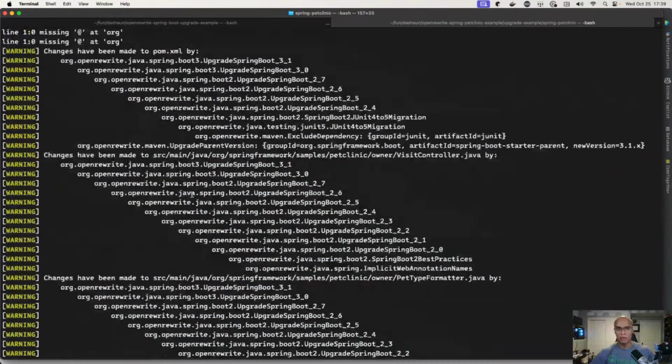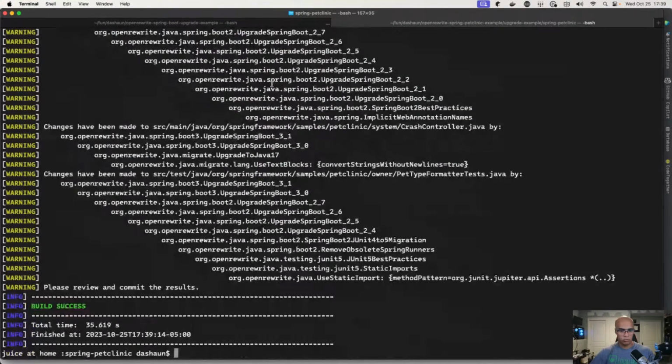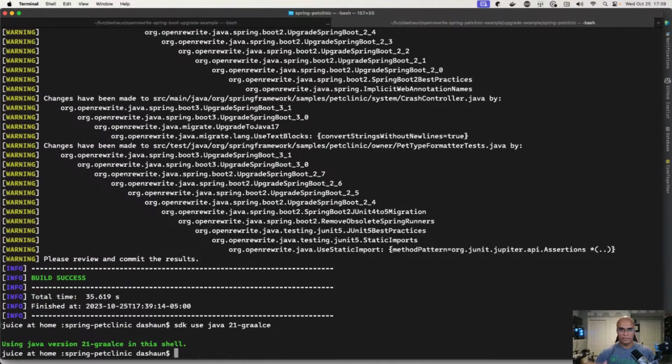All right, so we can see in all the bits, it knows how to upgrade. It's finding stuff that's 2.0, but it knows how to upgrade all the way up to 3.1. So we feel like we're good. Now what I should do is sdk use java 21 GraalVM. This is my favorite one to use because I've now upgraded to Spring Boot 3, and now I should be able to get the benefit of Java 21. It was already using Java 17, I believe.